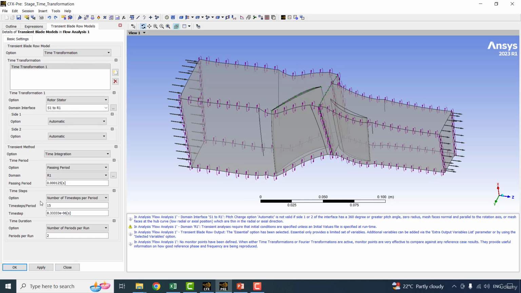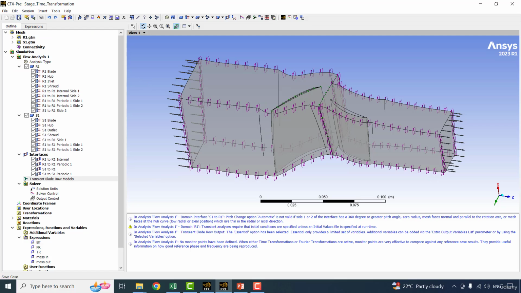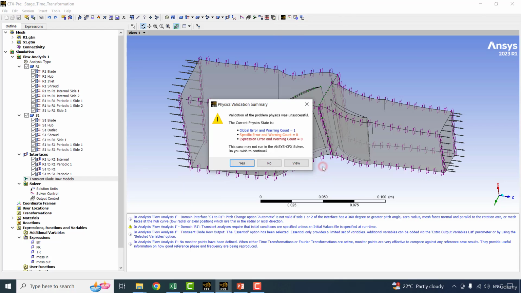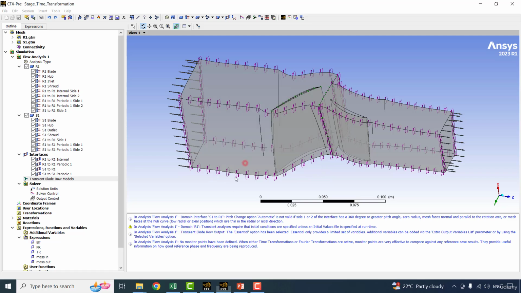We shall leave the values as default. Click OK. Now we can save the case file and export the definition file. You can ignore this warning. This is for initial condition. We can specify the initial condition in Solver Manager. Steady state result file shall be given as the initial file in Solver Manager.